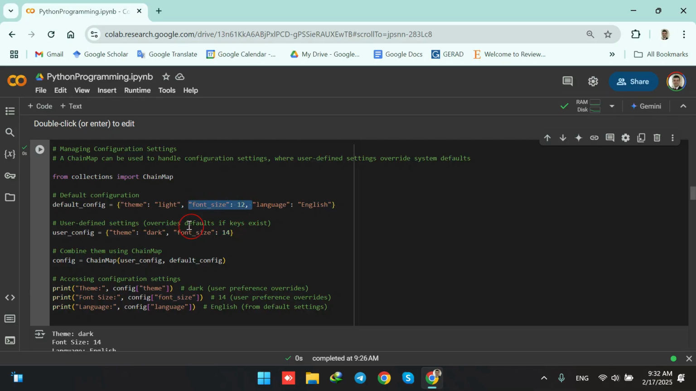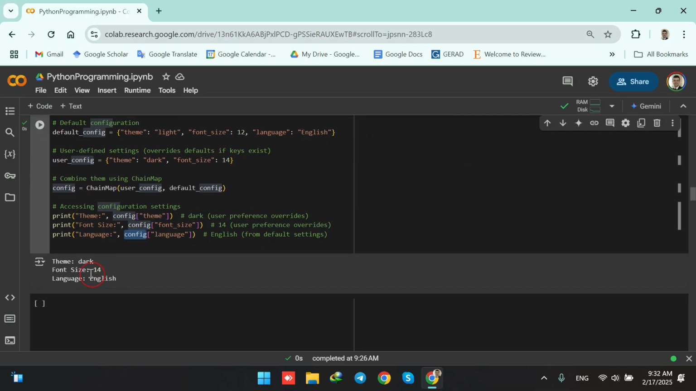which is the user preference that is overriding the default setting and configuration. Finally, when we want to discuss the language in which the system is presented, we write down the key language from the config chain map. However, here we see that the language remains the same. It's English because the user did not define any customized configuration apart from the English, which was the default setting. So this is why we see that the language remains the same.